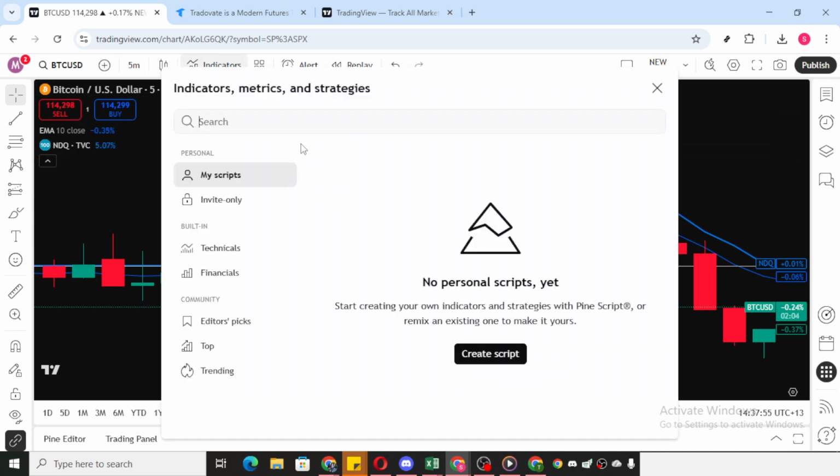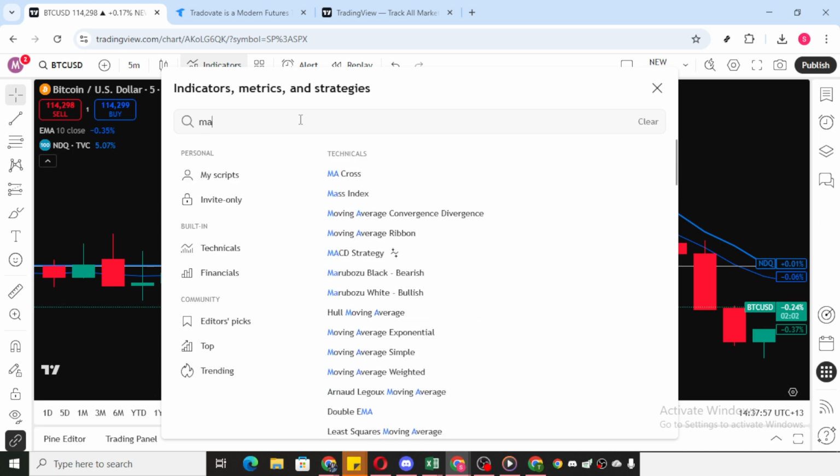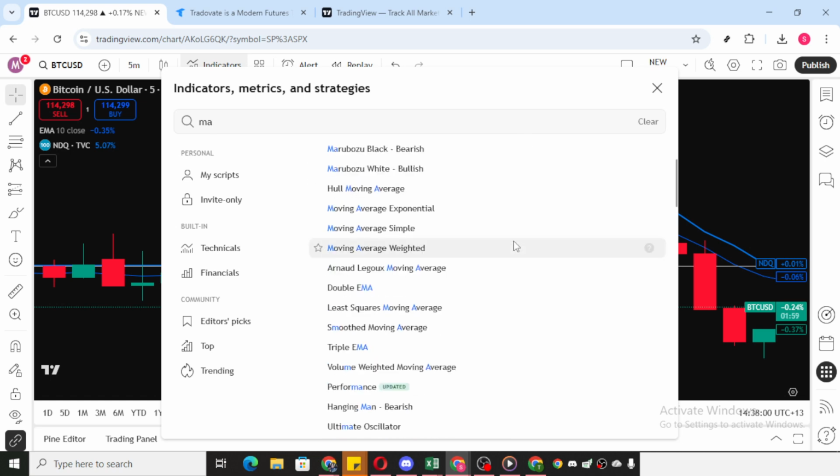Now, in the search bar that pops up, type in MA to locate the moving average indicator quickly. TradingView offers a wide variety of indicators, but in this case, we're looking for the basic moving average. After locating it in the list, go ahead and click it 3 times.